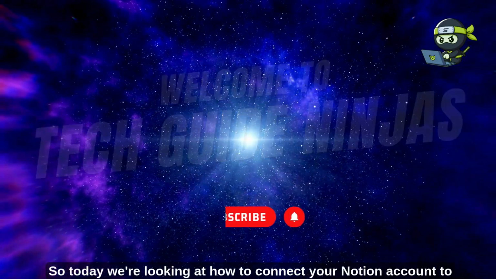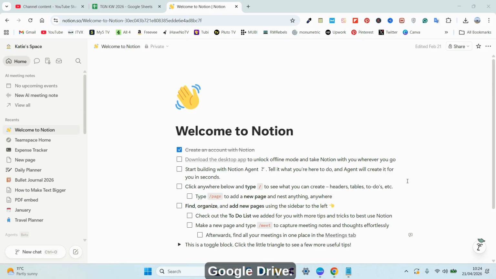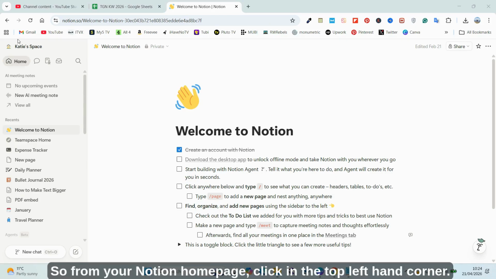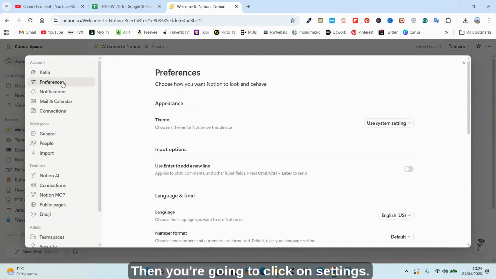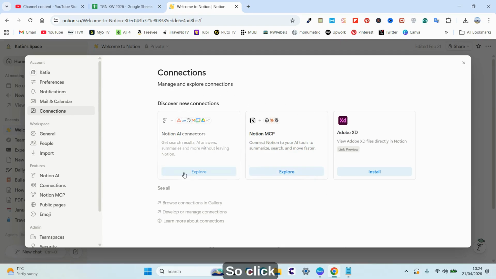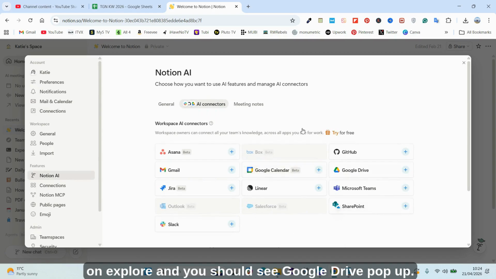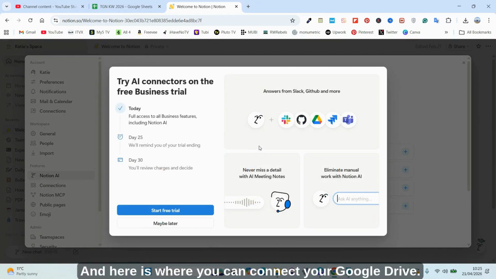So today we're looking at how to connect your Notion account to Google Drive. From your Notion homepage, click in the top left-hand corner. Then you're going to click on Settings. From there, you want to click on Connections. And here is where you can manage and explore different connections. So click on Explore and you should see Google Drive pop up. From there, click on the plus icon, and here is where you can connect your Google Drive.